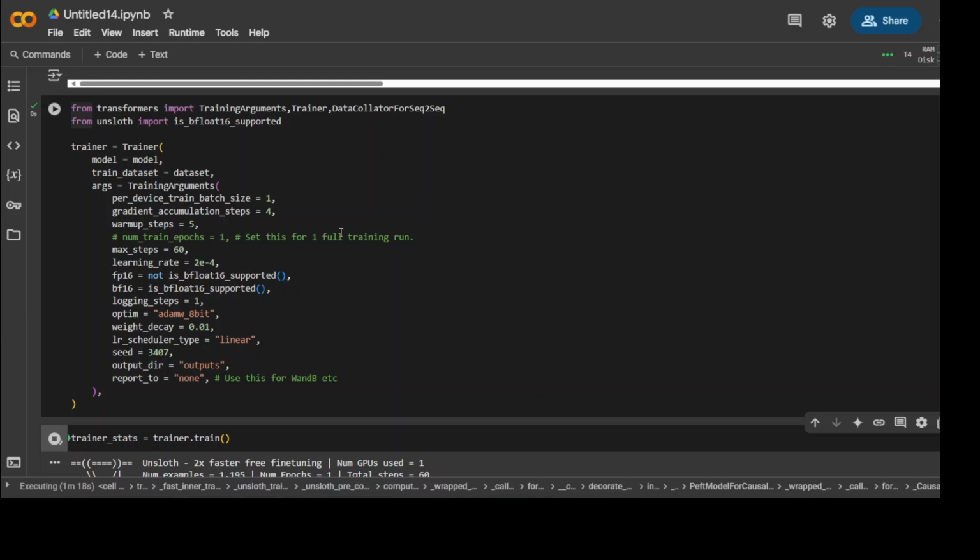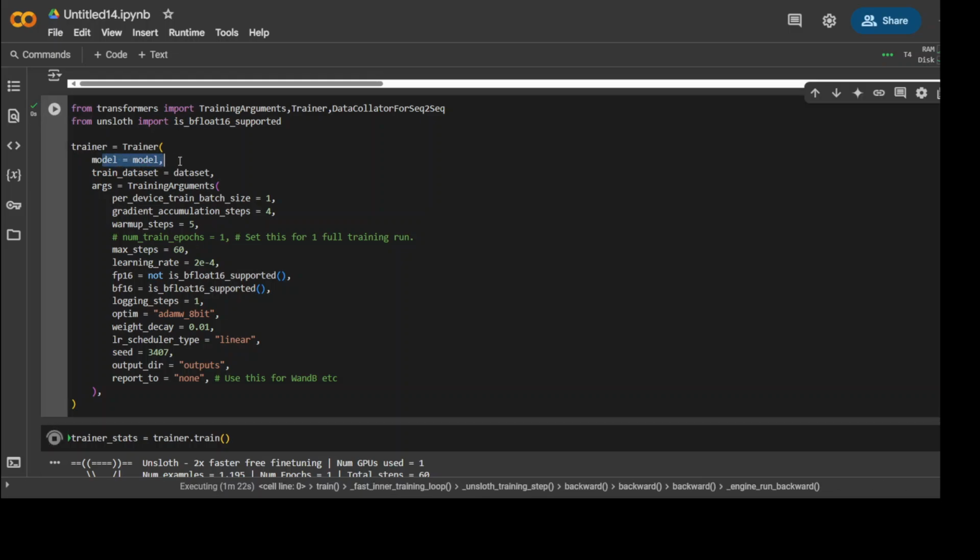Okay, so let's start from the top. So you see in these training arguments, we have specified the model which we have downloaded. We are giving it the dataset which we have also downloaded and processed. And these are all the training arguments which control this training.